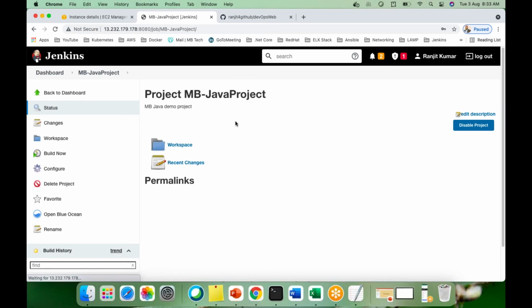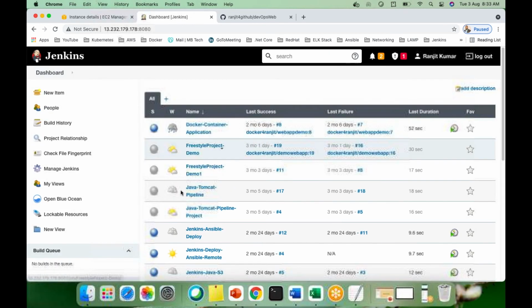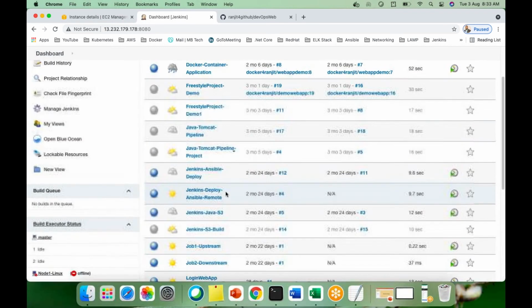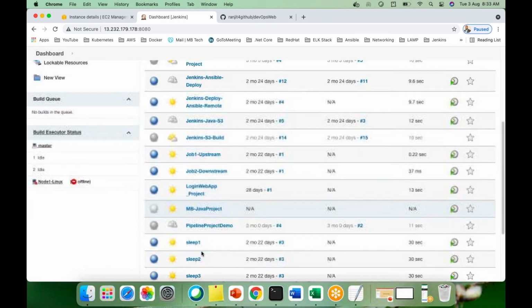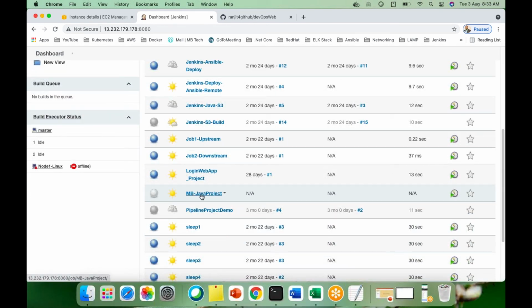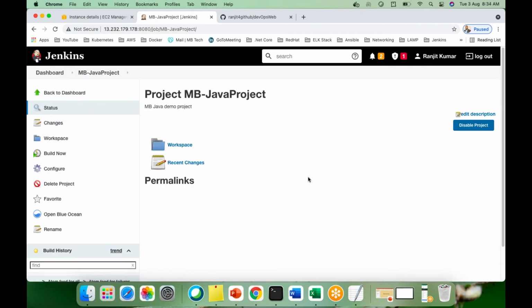Now we can see we have the project created. If I go to my dashboard, we have my Maven MB Java project. This is the project which we created. Now we have options to build here. If you click this build button, it will be built, or if you go inside this project, you can find Build Now itself here. We can trigger this build.